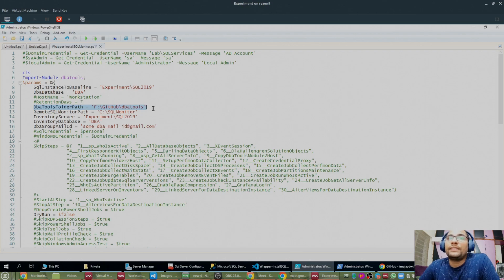Remember, there are two things which we did regarding DBA Tools. One is we installed the DBA Tools module, because there are some commands from DBA Tools which we are using for running everything. So DBA Tools was installed only on this server. But we cloned the DBA Tools because we need to copy the DBA Tools setup on every other server.